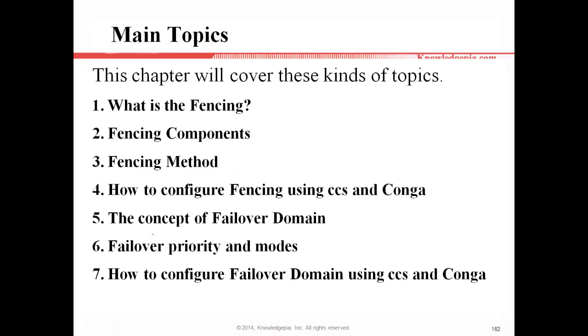This chapter will cover these topics: what fencing is, fencing components, fencing methods, how to configure fencing using CCS and Conga, and the concept of the failover domain, the failover priority and mode. The last topic will be how to configure a failover domain using CCS and Conga.